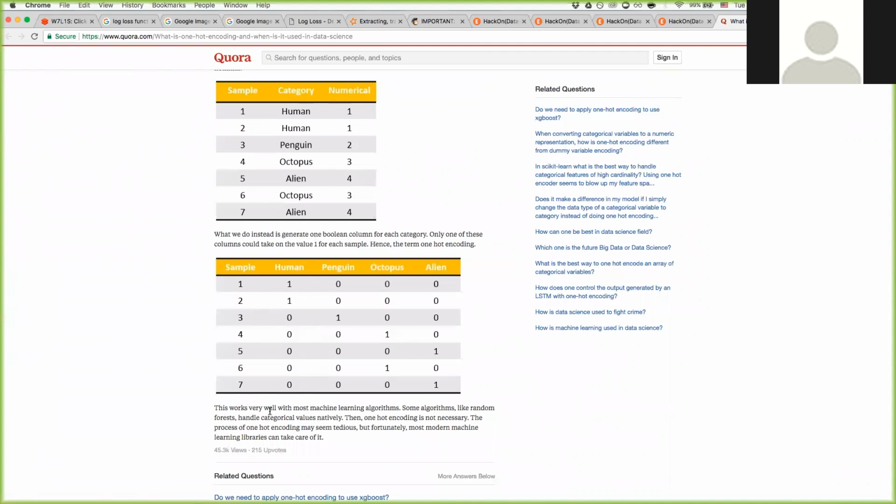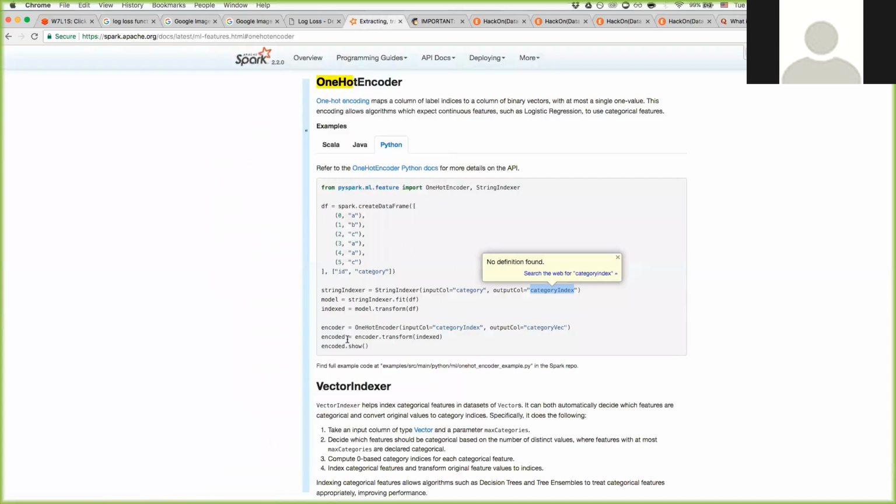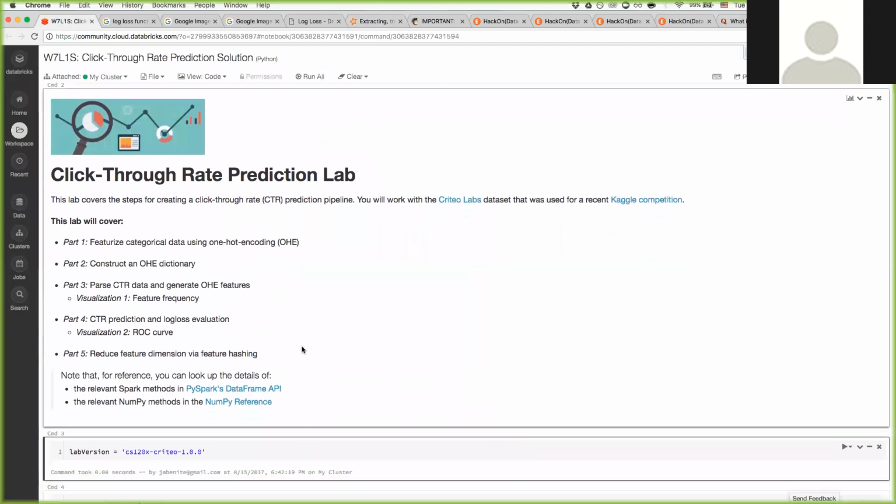So what does it say here? This works very well with most machine learning algorithms. Some algorithms, like random forest, handle categorical variables natively, so you don't necessarily have to do that. One note here: modern machine learning libraries take care of it. In the case of MLlib, we saw that there is already functionality to build this sort of encoding without you having to write all the encoding. So let's get back to the lab.